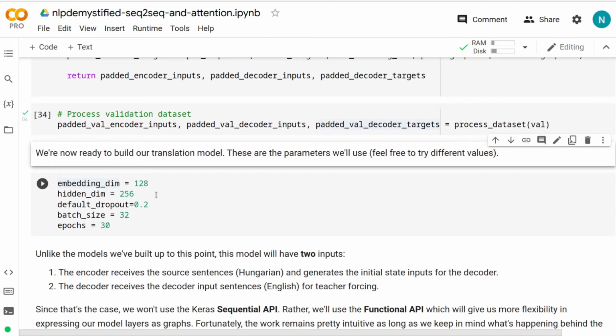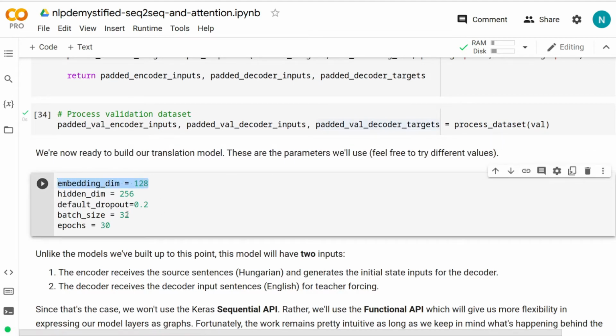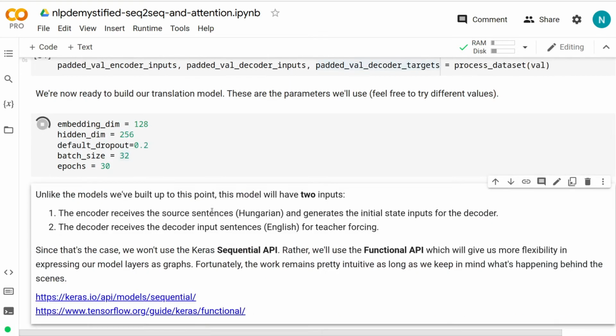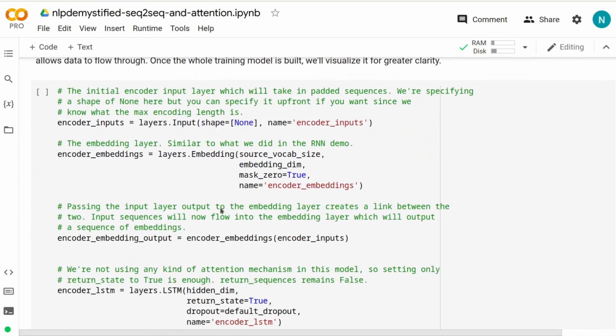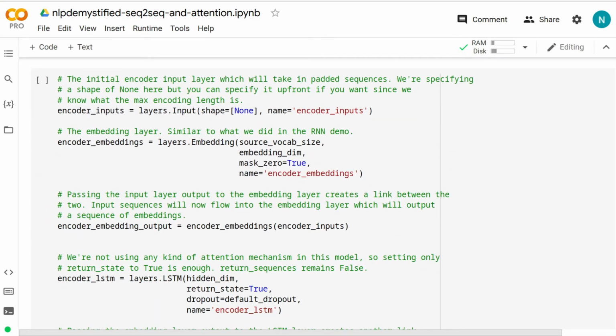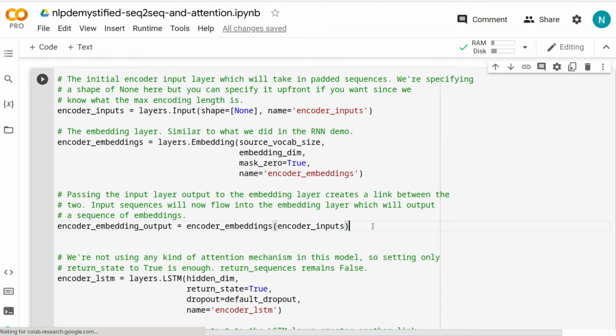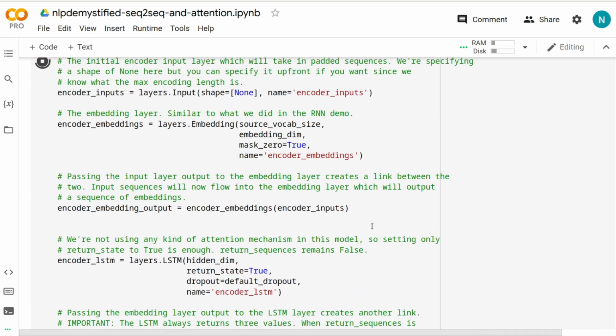We'll start off by setting a few parameters here for things like embedding dimension and batch size. Now, up to this point, we've been using the sequential API, which is pretty simple and intuitive, and it works well when your model has one input and a straight flow to one output. But that's not the case here. Our translation model consists of two inputs, one for the encoder and another for the decoder. So rather than using the sequential API, we're going to use the functional API. Fortunately, I think it's pretty straightforward as long as we keep a few things in mind. We'll first specify the encoder here.